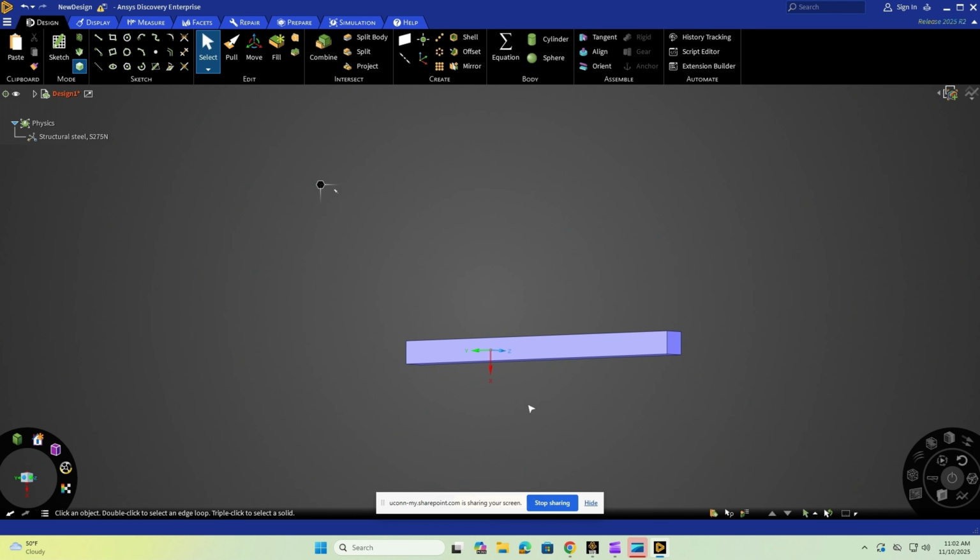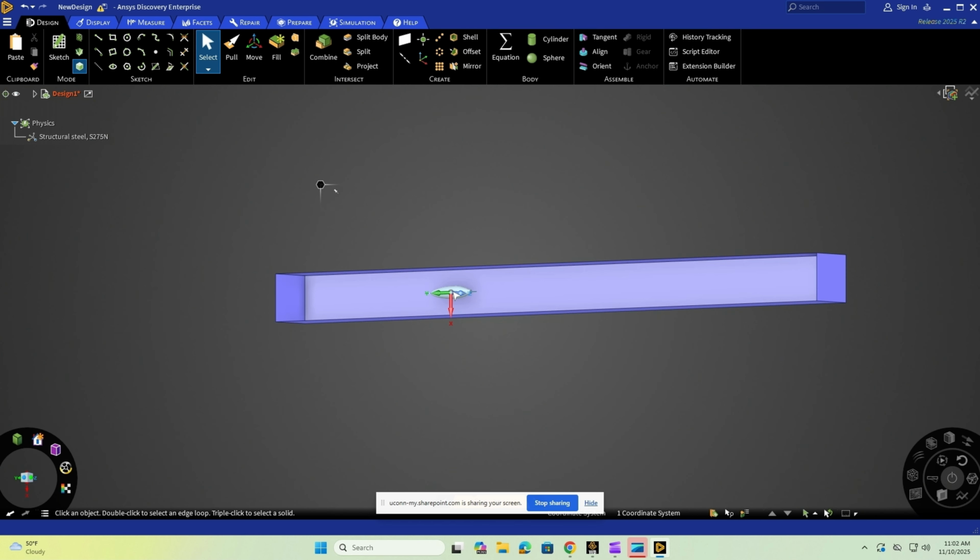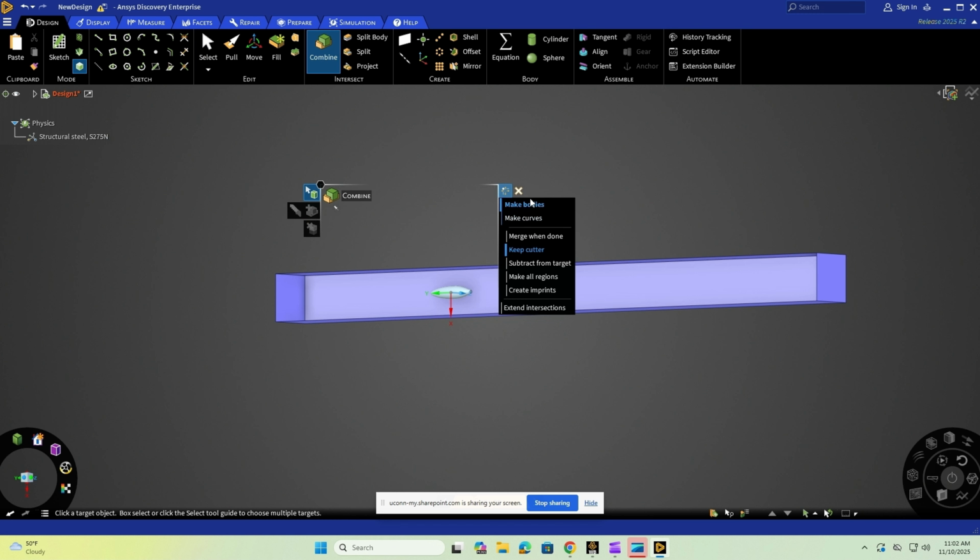And now the next step is basically Boolean. Hide the face so that you have access to click on the submarine inside. But now you want to combine. Make sure to get rid of keep cutter, click merge when done, and hit subtract, okay?